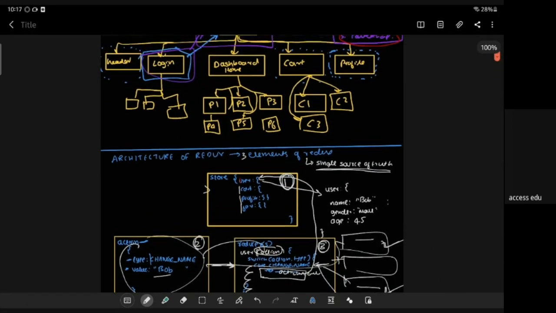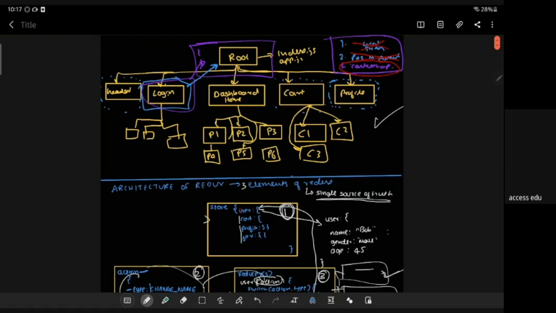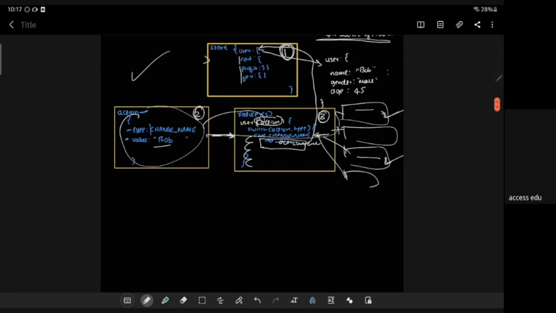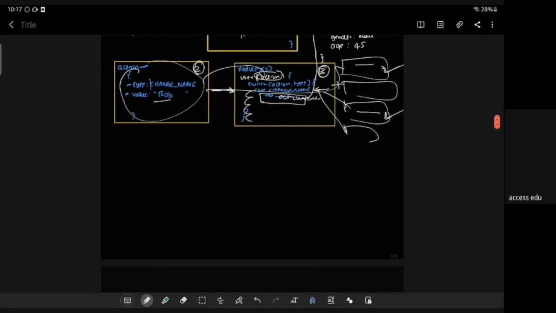Cool. Now we learned what React is and how we can use React, and how Redux is working. Now let's understand how we can integrate React with Redux. Okay, I'll draw a very simple diagram here again. Once it is done, let's go and start coding. Cool. Now we have spoken about React as well as Redux.